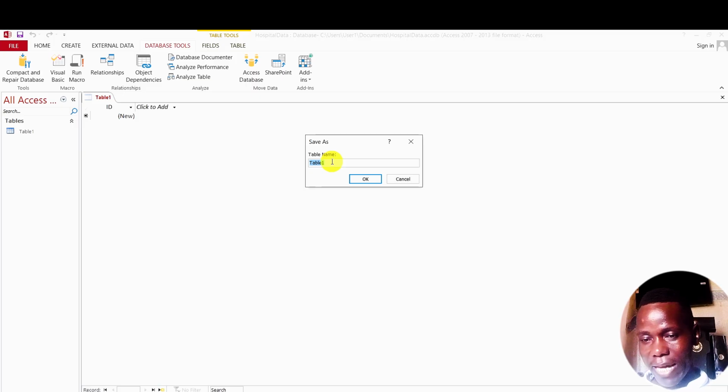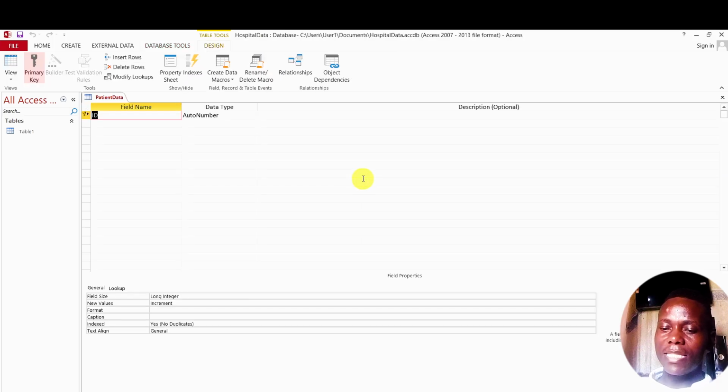So this table, we can save it, and you are going to see that this table is going to change automatically according to the name you have given your data. So for example, let's give it the name patient data. We are going to talk about patient data, just like that, guys. And then when we hit OK, automatically, guys, now this is our design view. This is how design view looks like, guys.